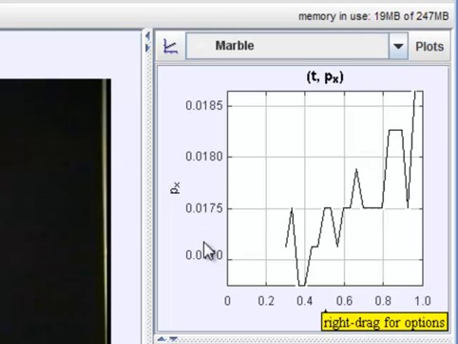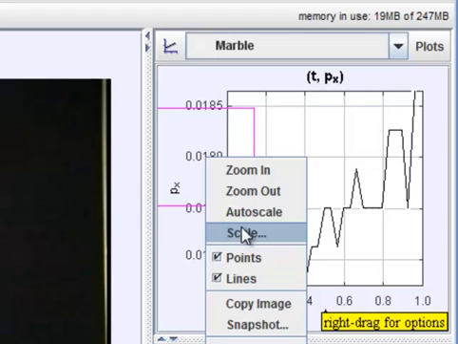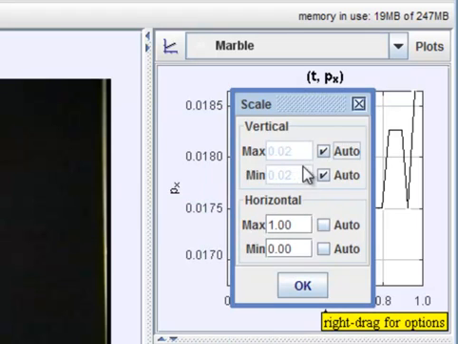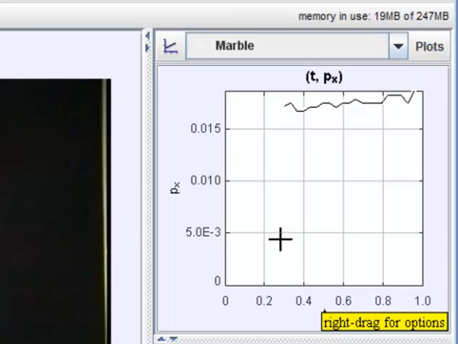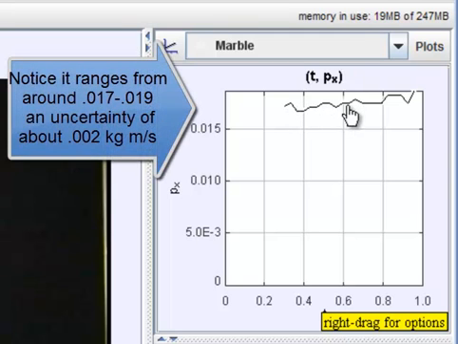You need to pay attention to the scale. The scale was automatically set for us and zoomed way in. If I click on that and change the scale to go, not automatically, but to be zeroed, and to go from 0 up to 2 and hit OK, you can see now, in reality, the momentum of this object is really not changing very much at all. It's pretty constant at about 0.18 or so the whole time.